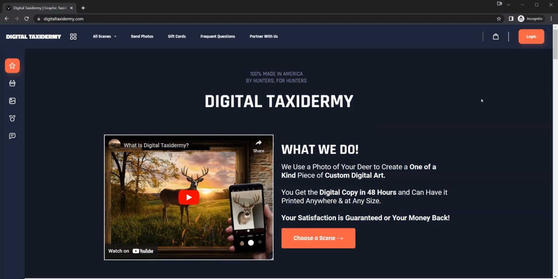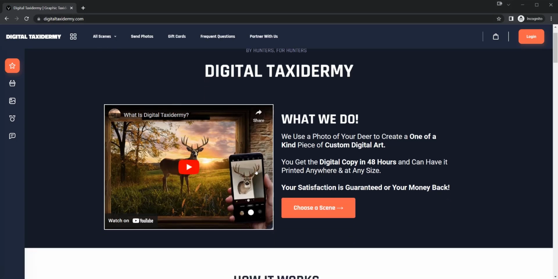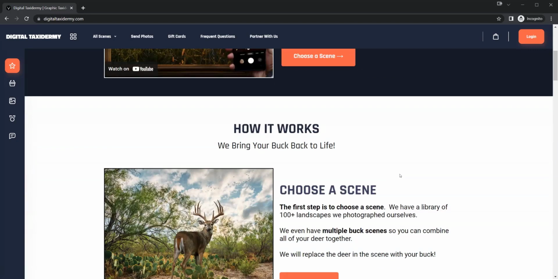On digital taxidermy. So to start, the website is digitaltaxidermy.com, and what these guys do is they will take a picture of your buck, whether it be a mount or a field photo or antlers or whatever you got, and then they will turn it into a lifelike piece of digital art that you are able to print and hang on the wall. So it's a pretty new concept.